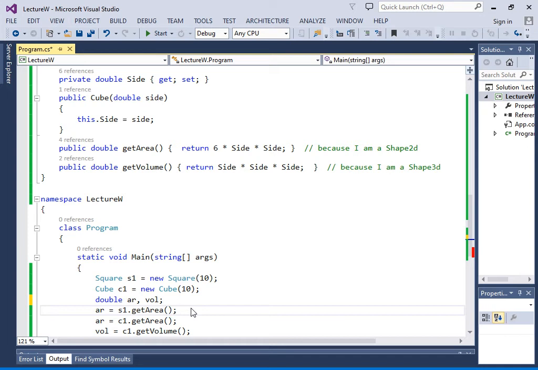So inheritance implements an is-a relationship. A square is a 2D shape. A cube is a 2D shape, or it is a 3D shape. Whereas what we've been doing before is a has-a relationship. Every circle has a side length. Or every square or every cube has a side length. So you have has-a versus is-a. And is-a is implemented by inheritance.